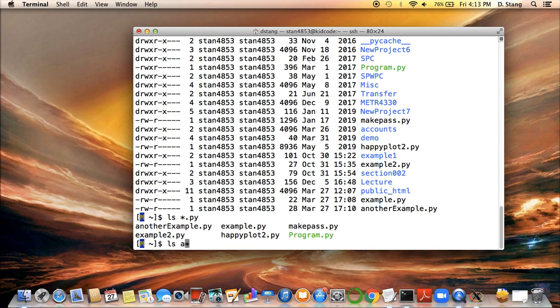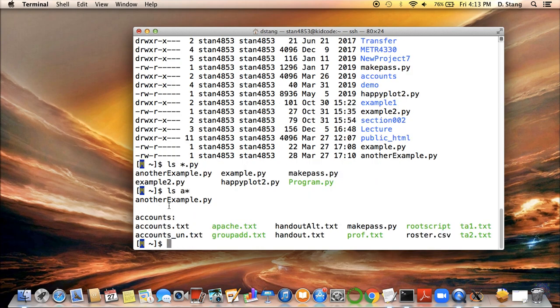Or if maybe you're interested in all the files that begin with the letter A, then you can set it up like this, where I want to list out anything that begins with an A, and anything can go in place of this asterisk. And you can see it does in fact do that. And it also did something with the accounts directory. But we'll talk more about directories in the next segment.